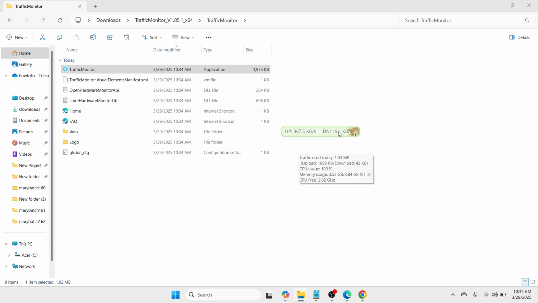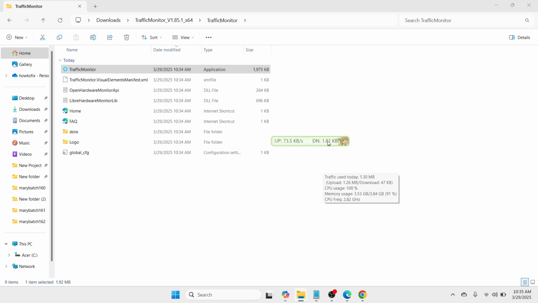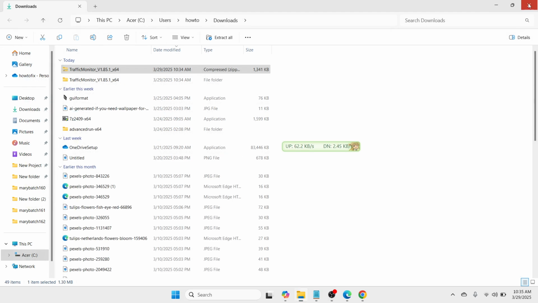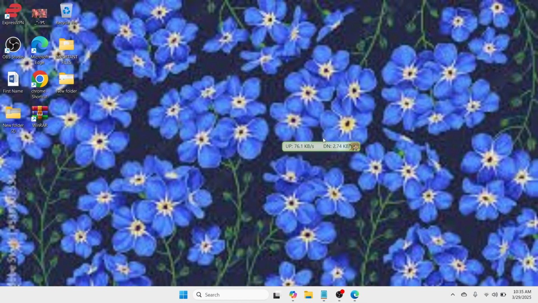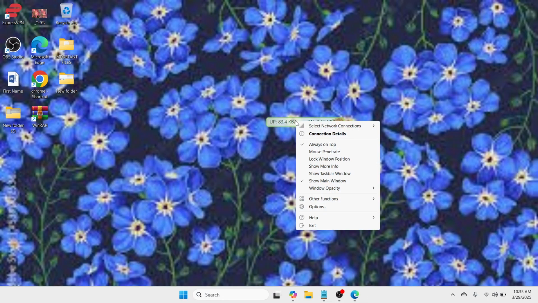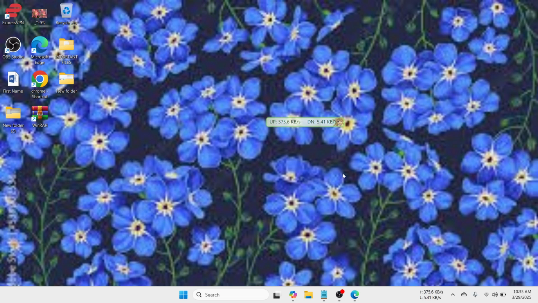Okay, so this will appear, which is a bar icon like this. Please minimize or close this Windows Explorer first and close your browser so that you can focus on this bar. Here you need to do a right click, okay, and go with Show Taskbar Window. Click on it. The moment you have clicked on it, you'll be redirected to the taskbar where you can see the internet speed of your Wi-Fi or network cable.